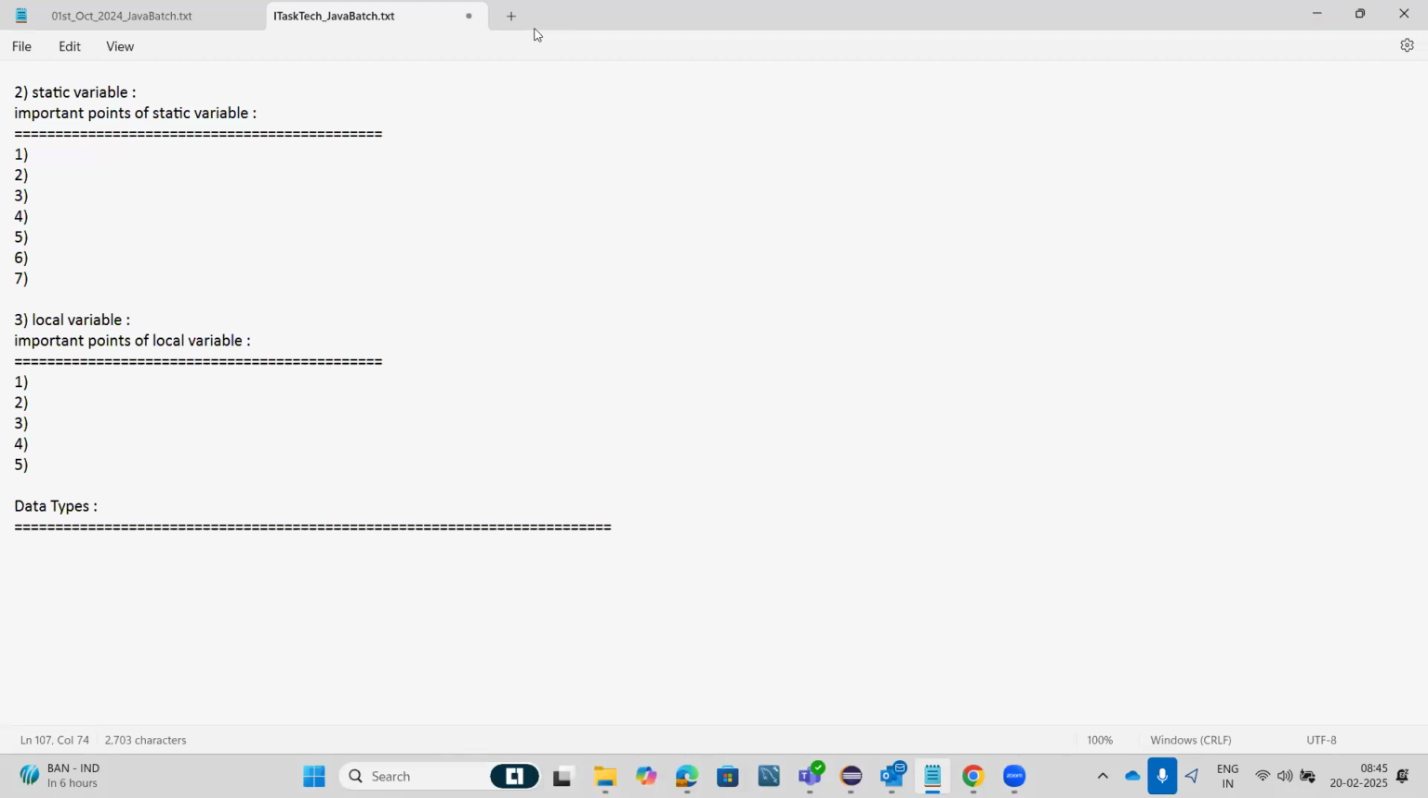There are two types of data types in Java. Number one, primitive data types. It is very simple. I mean, you might have read it in your academics.